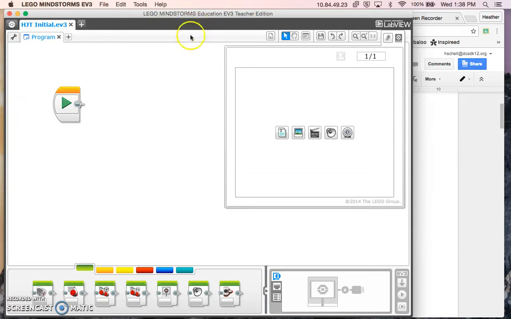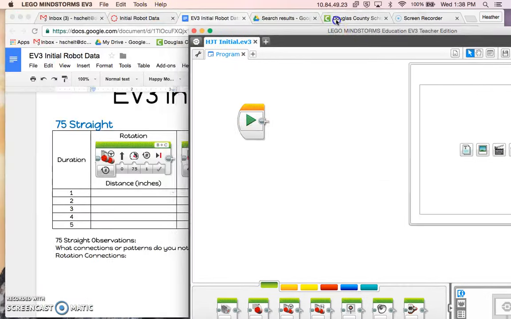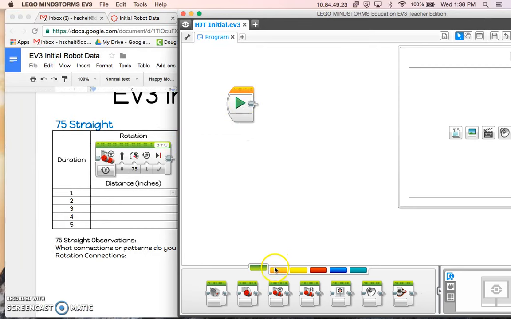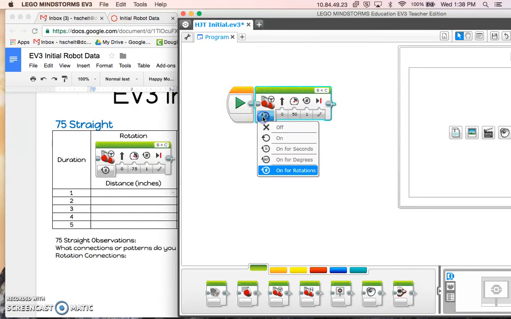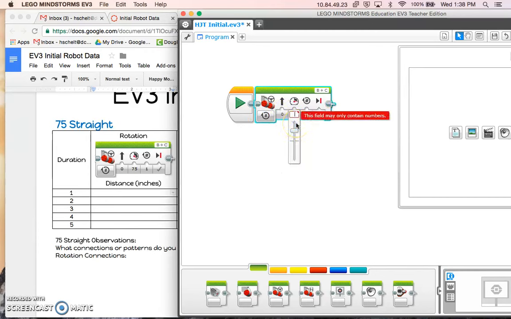Then what you guys are going to do is look for the same exact module that's here. So that's this one here. You're going to click and drag, and then make sure that here is on for rotations. Then you're going to put it at 0, change this to 75, and then 1.